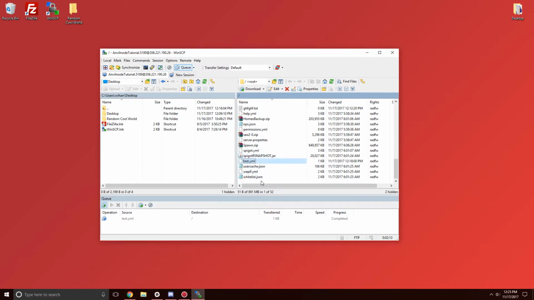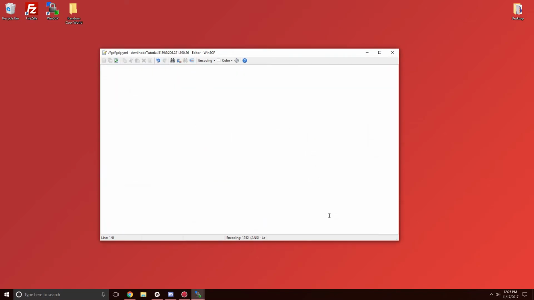If you'd like to create a new file, you can right-click, and then click New, and then File. Name it whatever you need to, and it'll automatically create the new file.